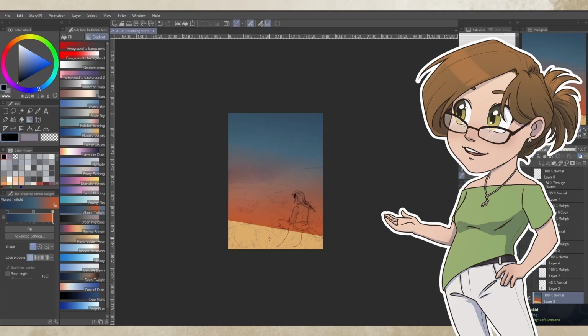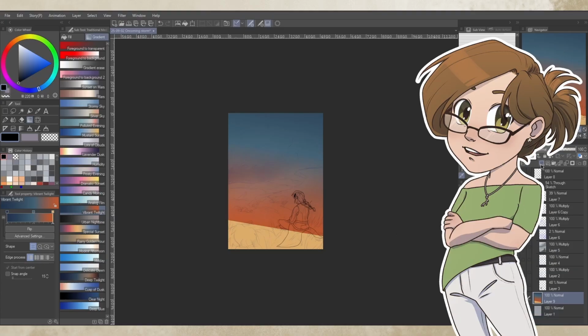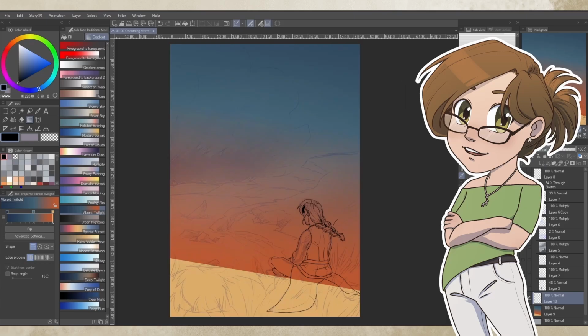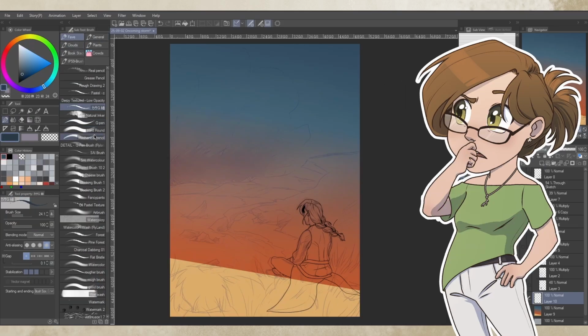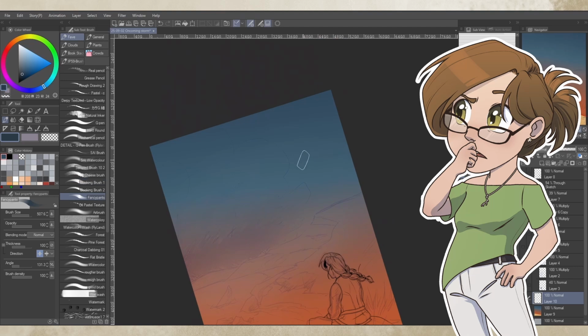When color blocking, I tend to work my way from back to front. In this case, I tackled the sky first, usually with a gradient, just to get an initial feeling for a time of day and atmosphere. This may change later on, but we have to start somewhere.